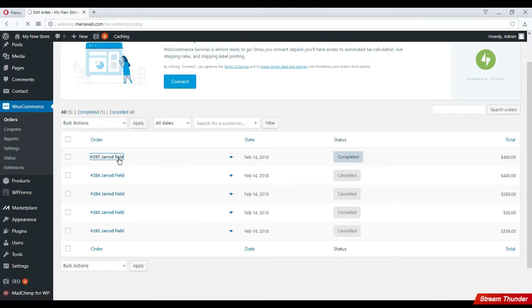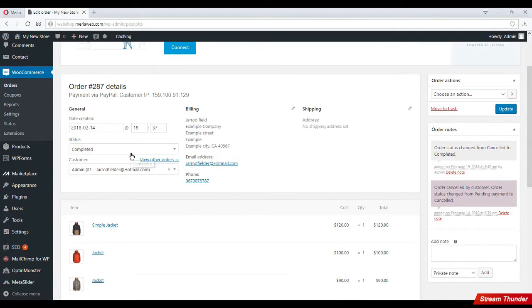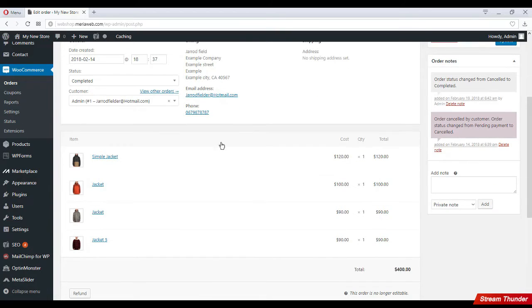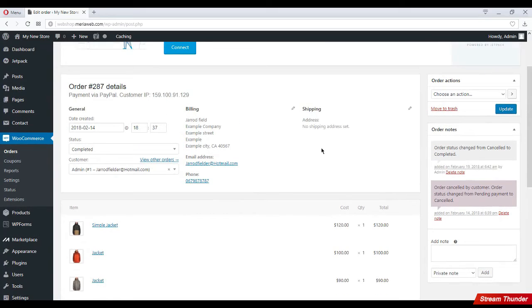So this is the last order that is placed. That is me, for an example. And right over here you can see the date, you can change the status of the order, you can see the street name and all that kind of stuff. And you will see here the list of jackets that have been ordered, so that's great.